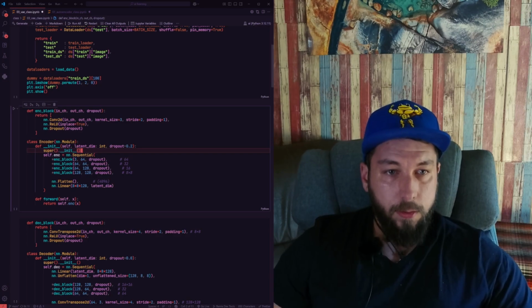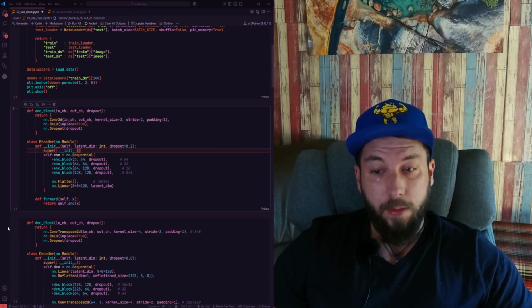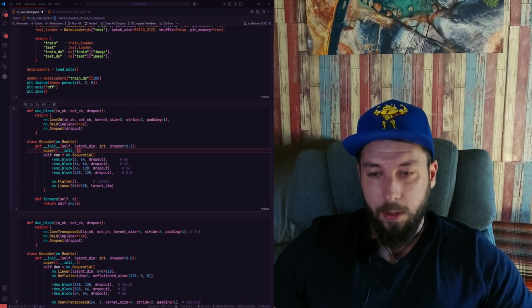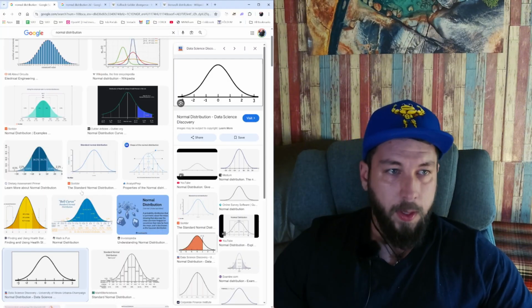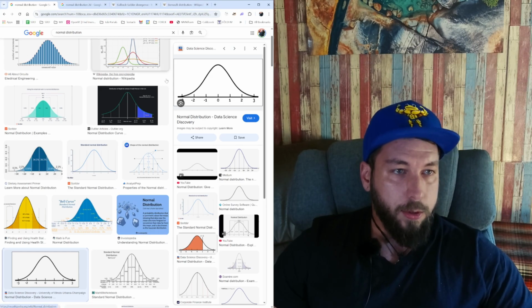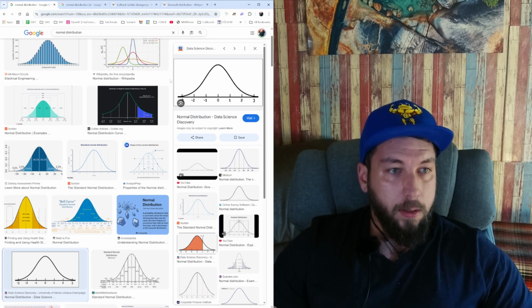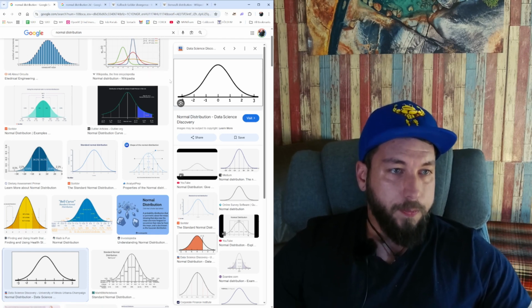Before we get to implementing the variational autoencoder, we must discuss what it is, because there is some theory behind it that we need to get familiar with. So I'm pulling up a Google search now with the normal distribution, and you can see that on this image. You're probably familiar with it.